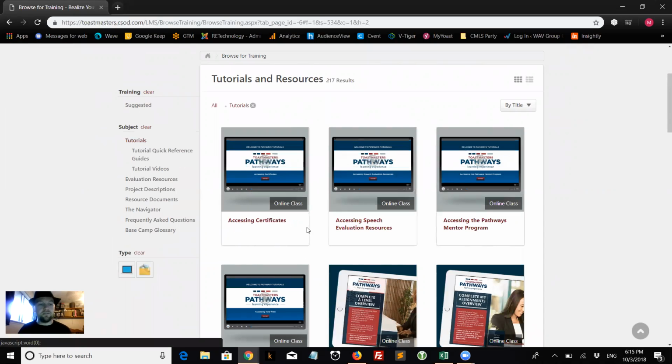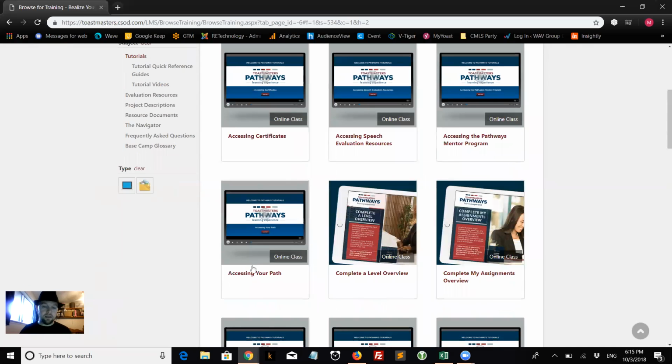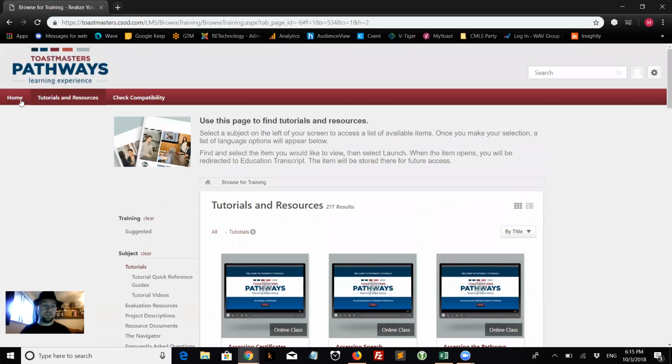So accessing certifications: you completed a path and you want your certificate, or you completed a level and you want your certificate, you go there. Evaluation resources, accessing the Pathways mentor program. By the way, the only time you can access the Pathways mentor program is if you've completed 2 levels of a single path, and not until then. And accessing a path could be interesting for some of you. If you have a question beyond what I am teaching you here, go here to accessing your path. All right, let's go back to home.